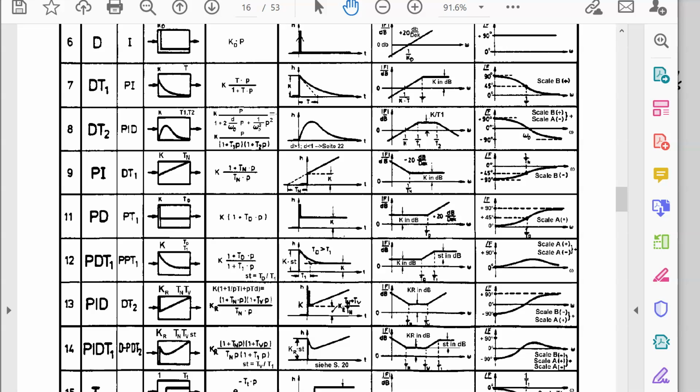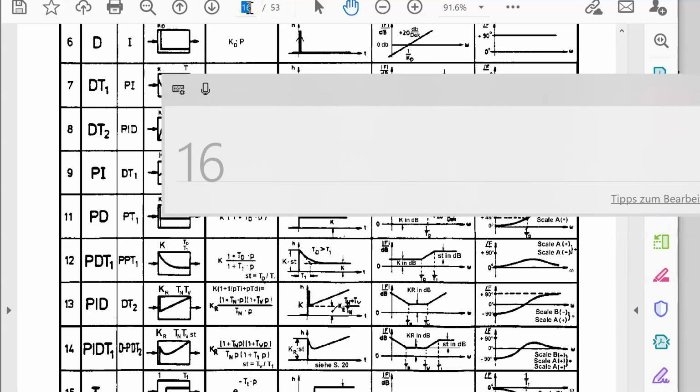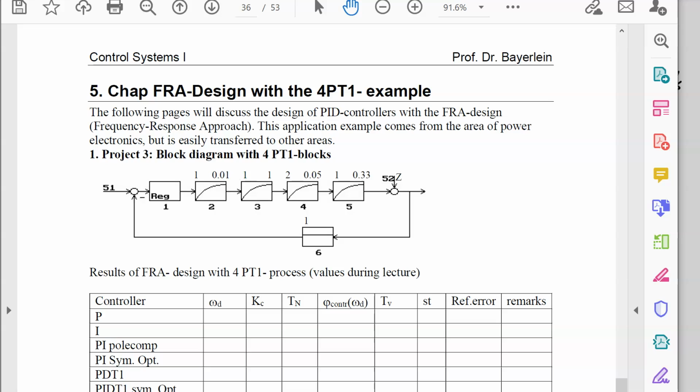Note we have now the decision of 4 time constants. Which time constant should we compensate? That is the question. 10 millisecond, 1 second, 50 millisecond, or 330 millisecond. In all 4 cases we can call this pole compensation, but what is the best choice? I tell you what the best choice is. If we can remove the time constant which makes the worst effect, then we do the best.